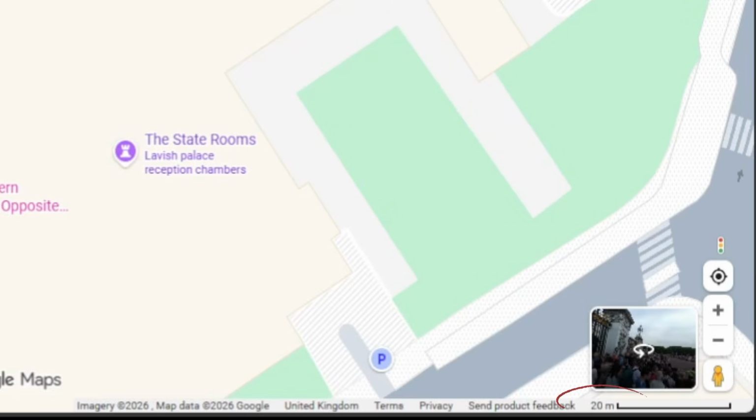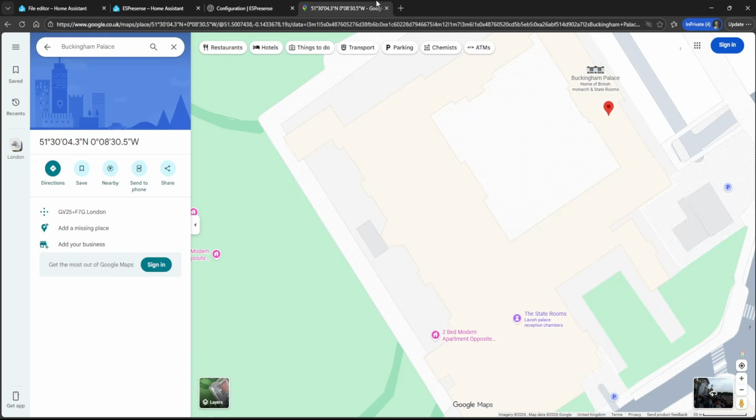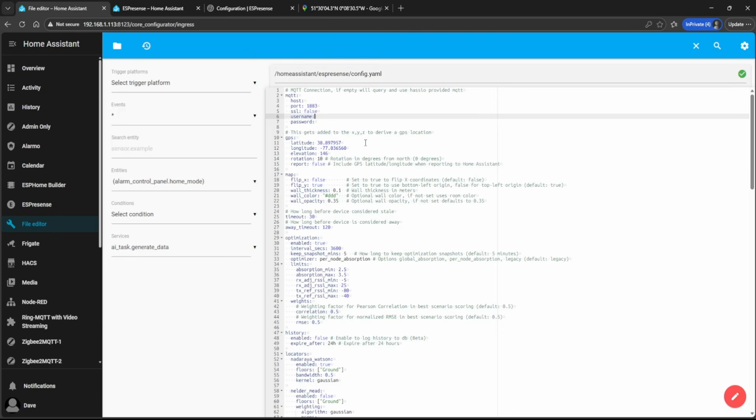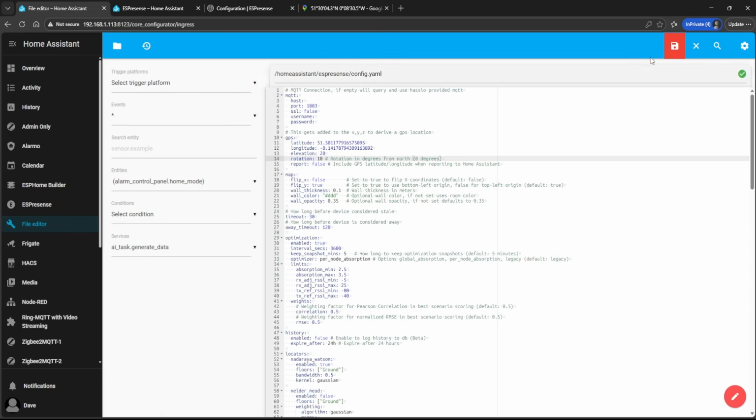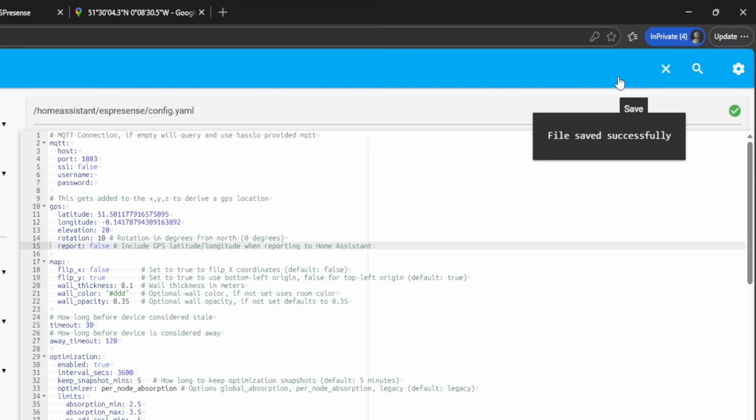And on the bottom right, you should see where it's got 20 meters, which is the elevation level from sea. Those two values you're going to need. Now I'm going to go back into the ESPresense config file and I'm going to change the latitude and longitude here. Now the rotation value is applying to your floor plan rotation and not so much the GPS coordinates rotation. I'm going to leave it at 10 for now, and I'm going to save those changes.